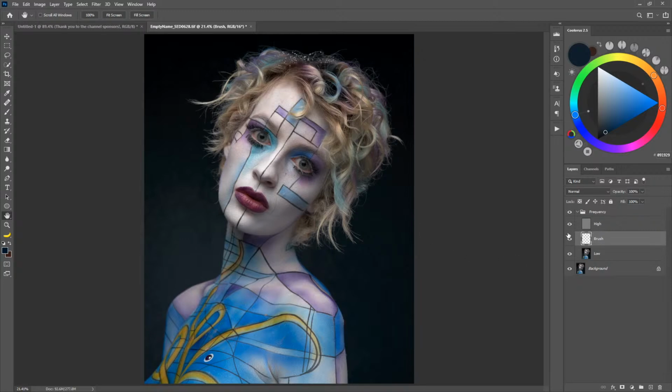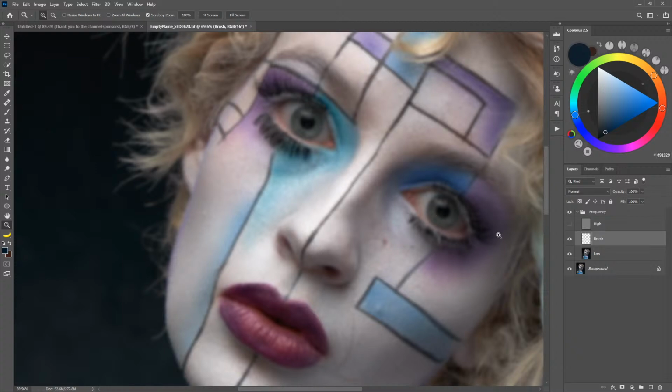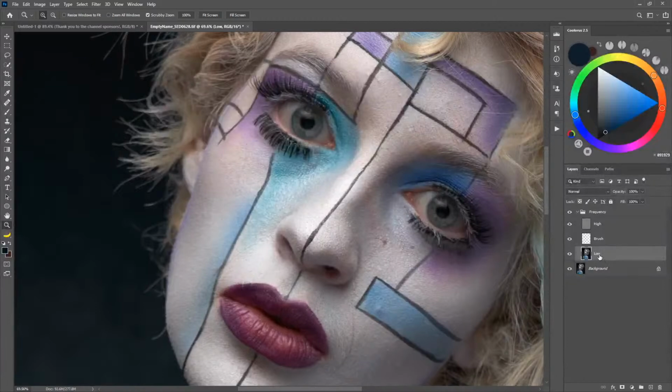All right, so first of all, let's dive right in. The first thing I want to do is turn off the high layer, and I'm going to work solely on the brush layer. The brush layer is what I prefer to use the healing tool on. Now, some people will tell you to just go ahead and blur this image and that's going to fix things. Let me show you what that looks like so you can recognize the difference.